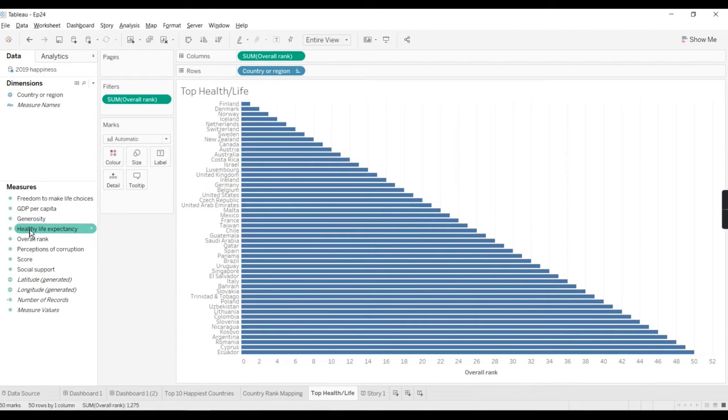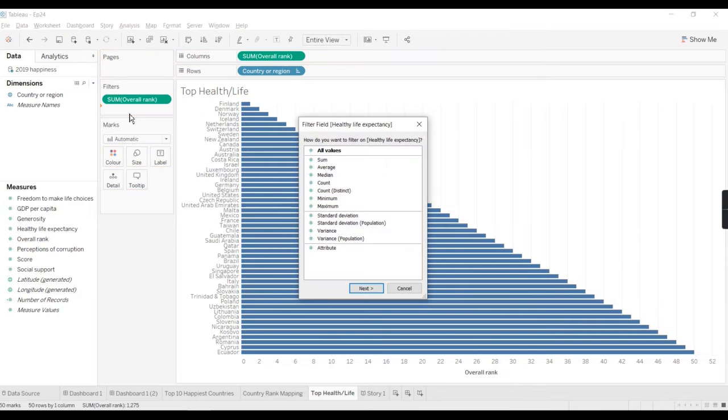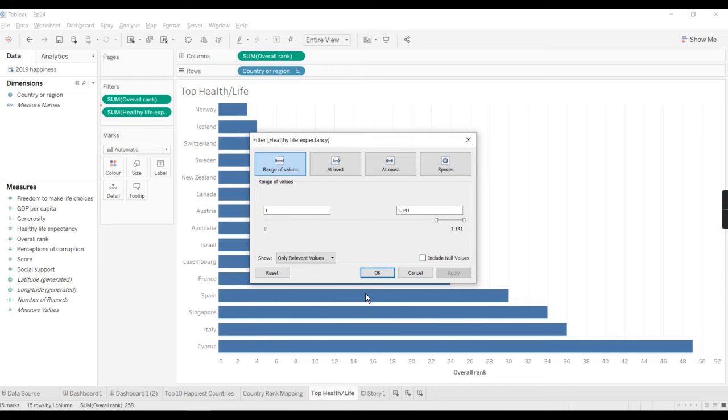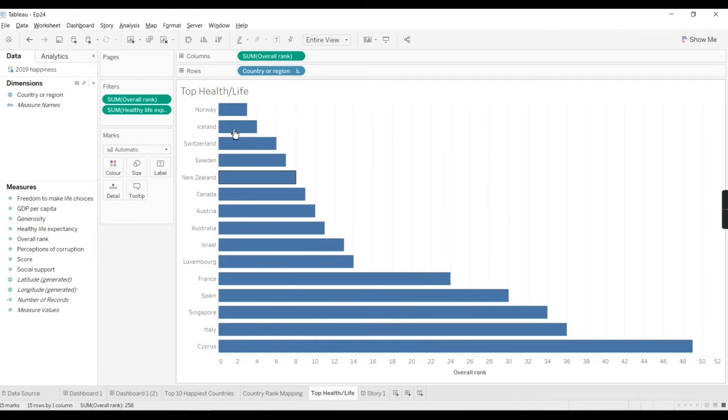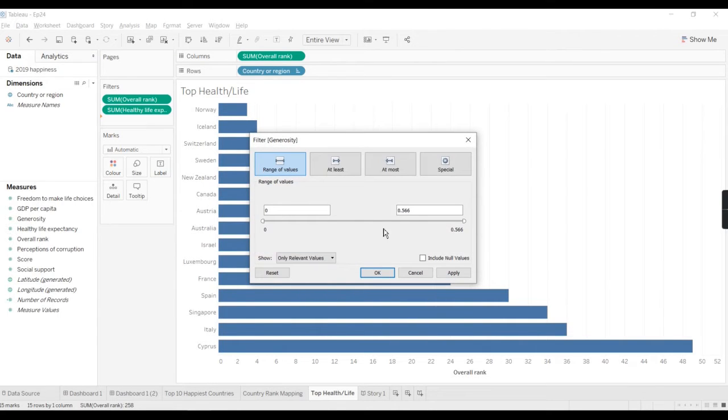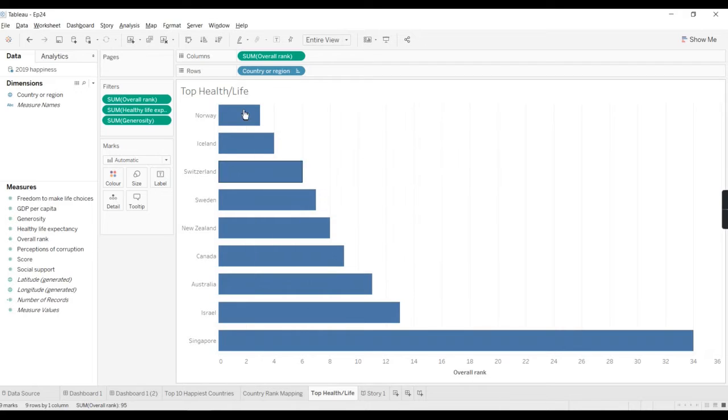But we might want to filter down on something like healthy life expectancy. And we may just be interested in, say, certain scores, so maybe over 1. And now that's filtered down to this list here. So we've got the overall rank, but it's also those with the healthy life expectancy above 1. You might be interested in just certain generosity scores. So in this case, top one is 0.56. So maybe you're interested in anything over 0.25. Let's see if that makes a difference. Yeah, we filtered down again.